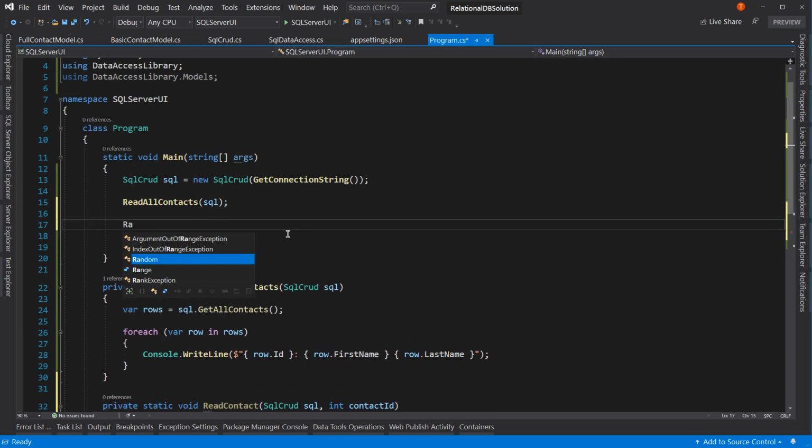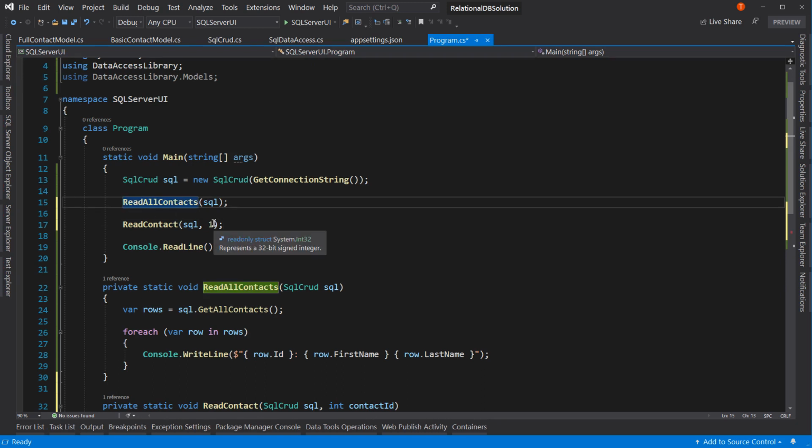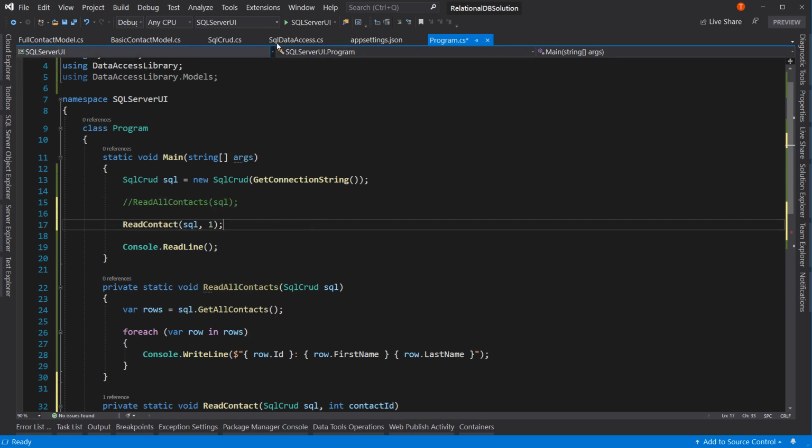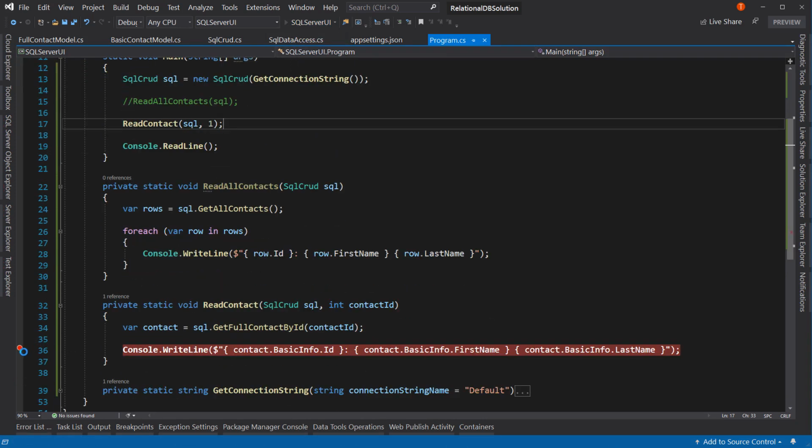Read contact SQL, and let's pass in our ID of 1. We're going to hard code that, just pass in our ID of 1. Let's comment out this line right here. Don't need it right now. And let's run this. It should pause at our breakpoint right here.